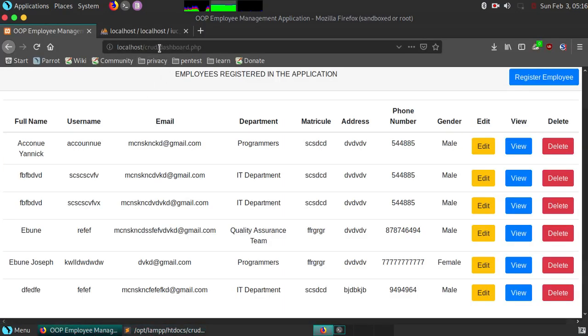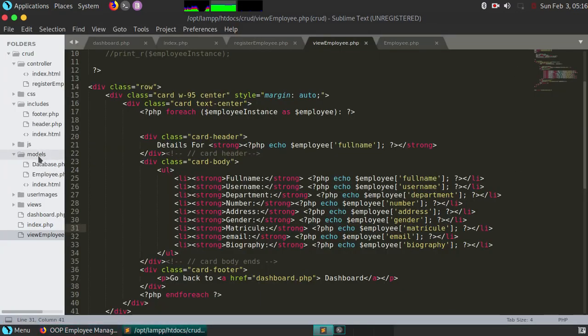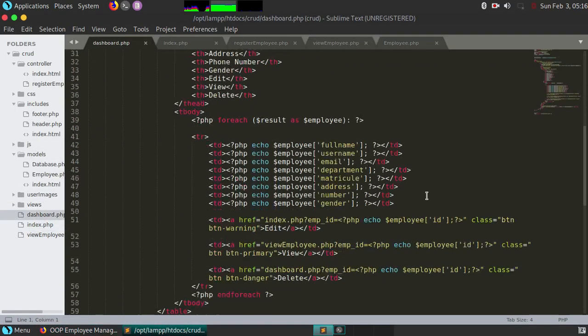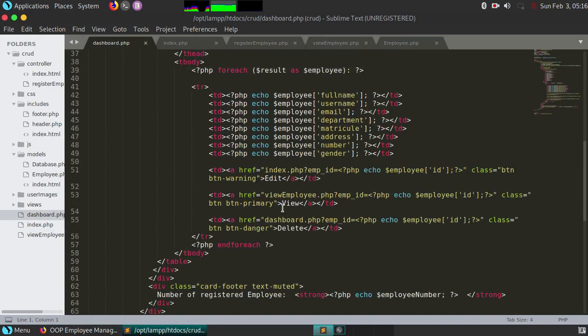Now we are on dashboard.php, right? So we'll go to dashboard.php and we'll see that in our edit link we are linking to the same file, dashboard.php, and we are passing in an ID, right? That's the ID of the employee in an employee ID GET variable, right? So we are linking to this same file and passing in an ID, right?